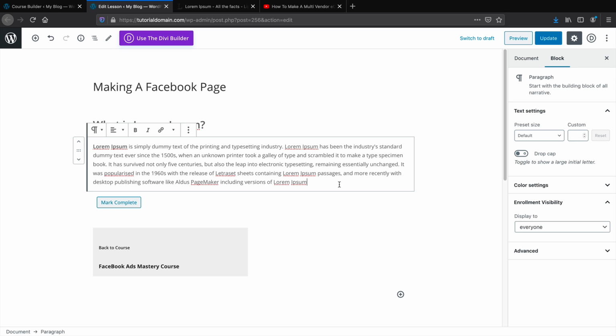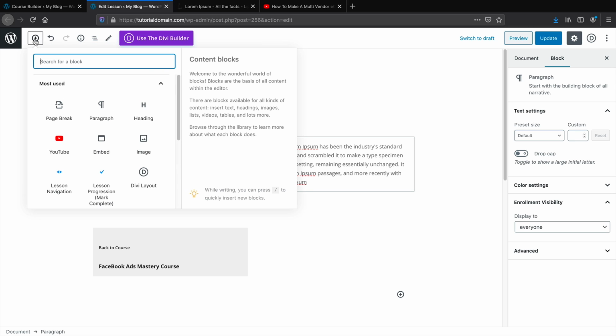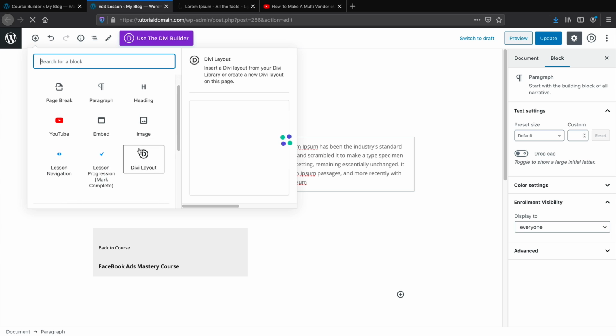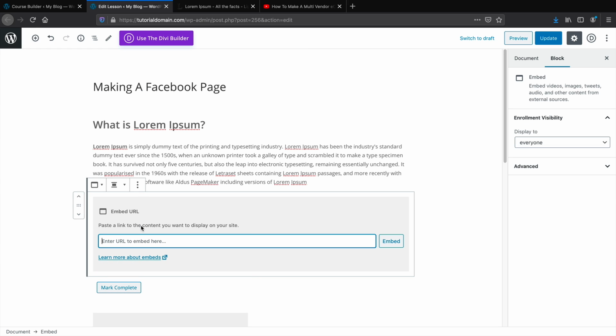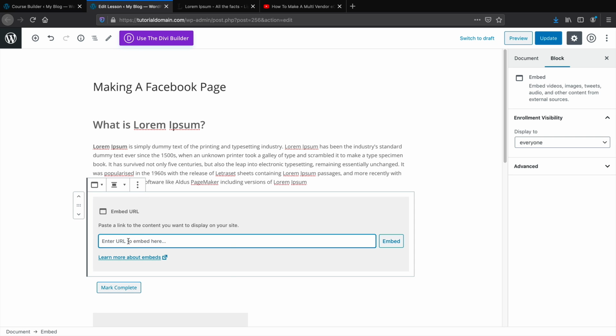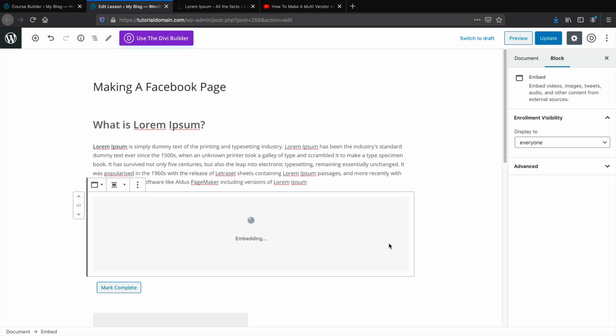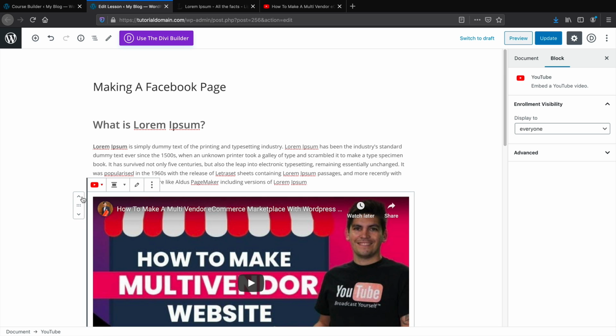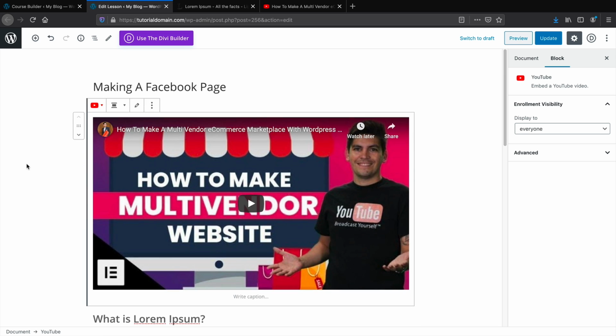pretty common. So what you'll do is just click on the plus and you'll go to embed. So here you can actually put the link of the YouTube video. So I have one I made right here. I will copy that and I'll just paste that and embed it. And then I can move this up and up like that.